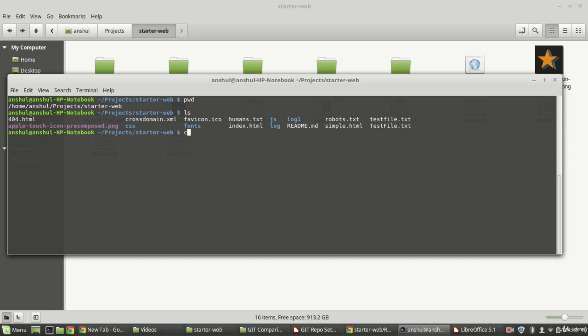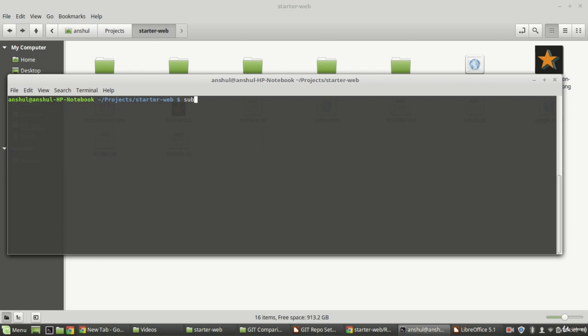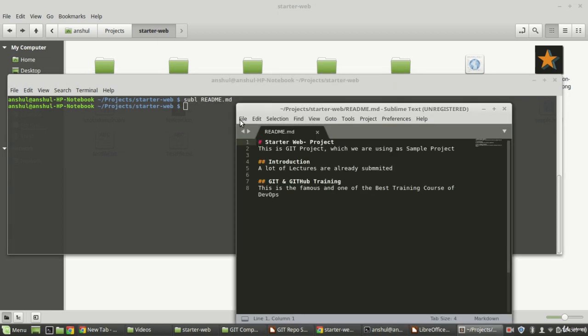First we will see what we have in the readme.md file. This is the content of the readme.md file: starter web project. This is a git project which we are using as a sample, then introduction, then git and github learning, right? Let's open the file in Sublime, right?